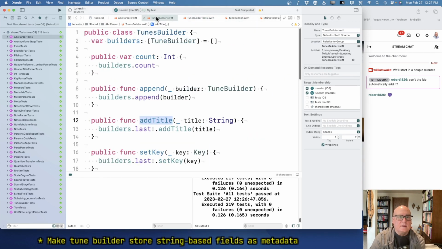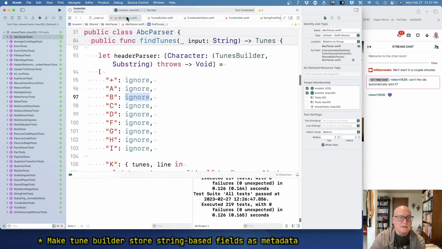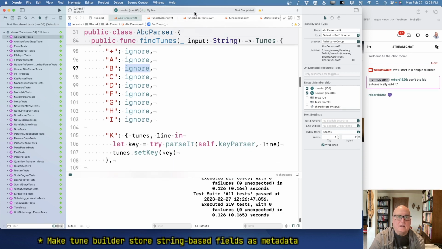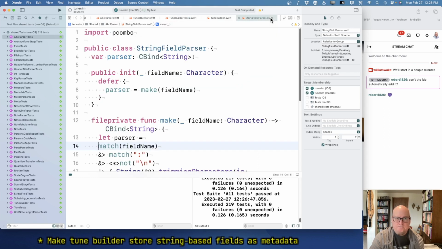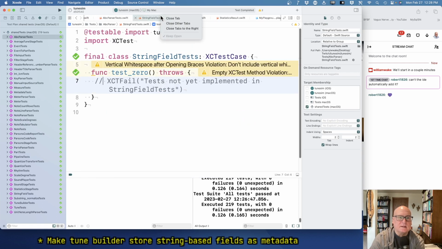Now, the parsing of it. What I want to do is make it so that the parser puts that stuff in the metadata, and then we can check that somewhere. All right, so it's going to be a similar test. I lost my test. Too much junk here. String field test, yeah. Close tabs to the right. Okay.